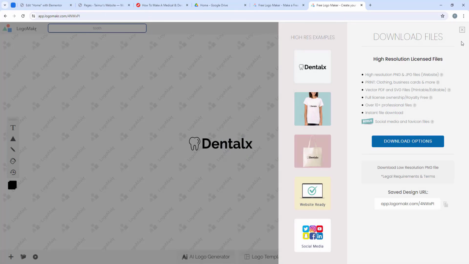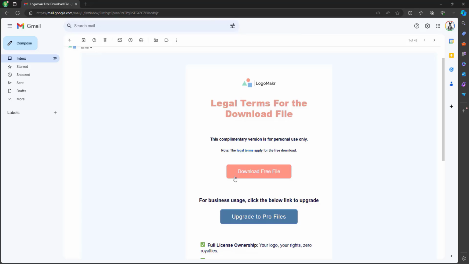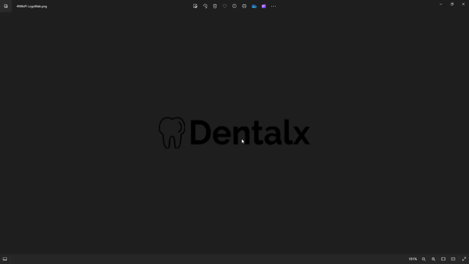Then if you want to download the logo, you can just click on this download low resolution PNG file. So it will be free to download. And here you have to put your email address and accept this, and click on this send file to email. And they're just gonna email you the logo file. And we have received their email with the logo. So in here, I'm just gonna click on this download free file. And our logo is downloaded.